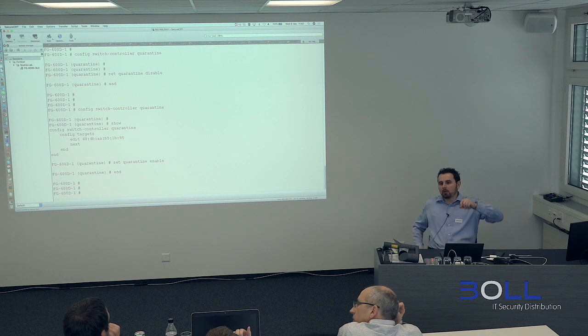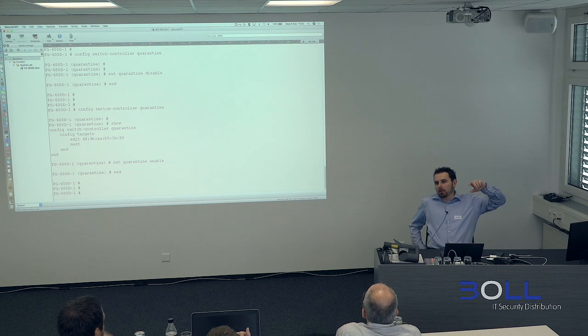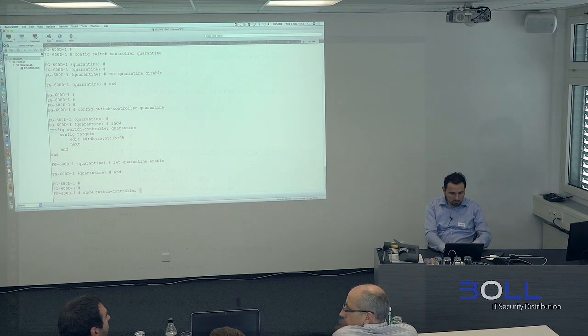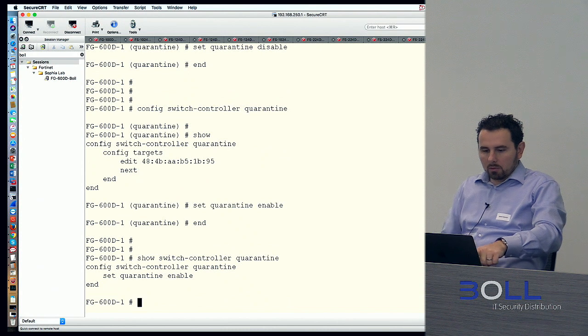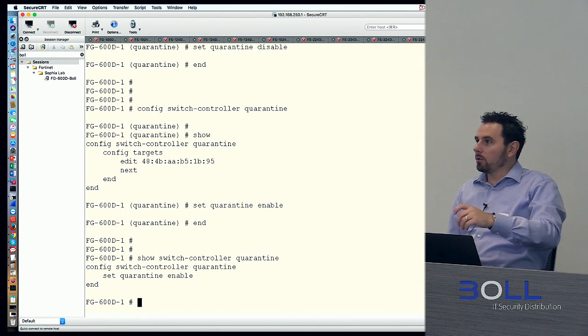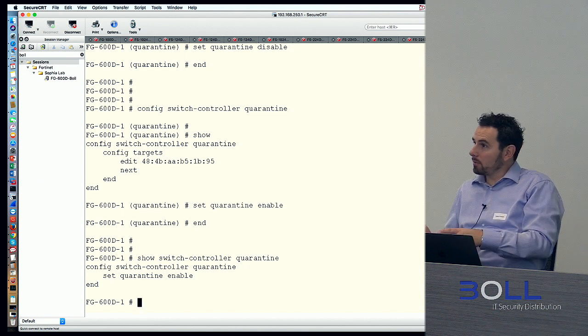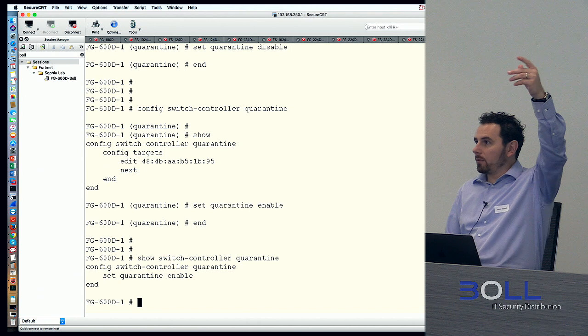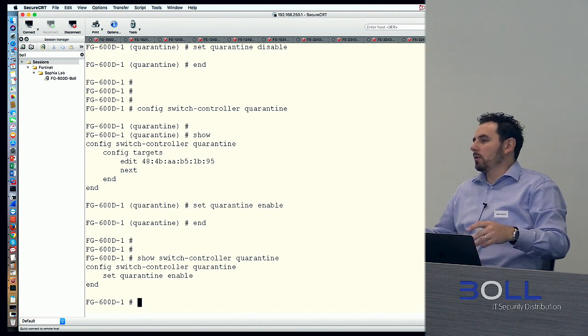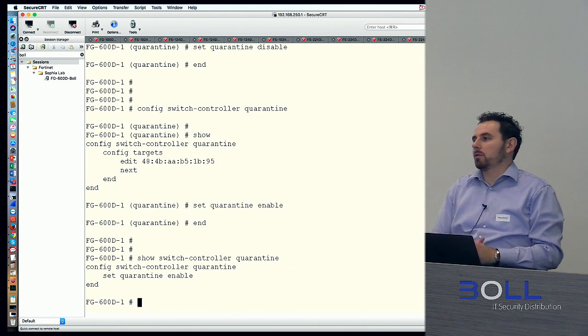Yes, so you can use the REST API to quarantine the host on the FortiGate, so it will push it down to the switch. Under this configuration menu, it will add the MAC address via the API from another system, right? And then the FortiGate will push to the switch.